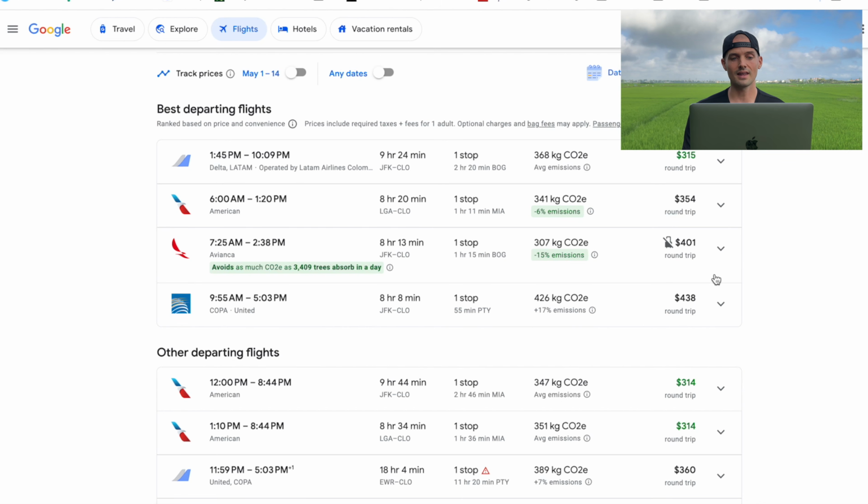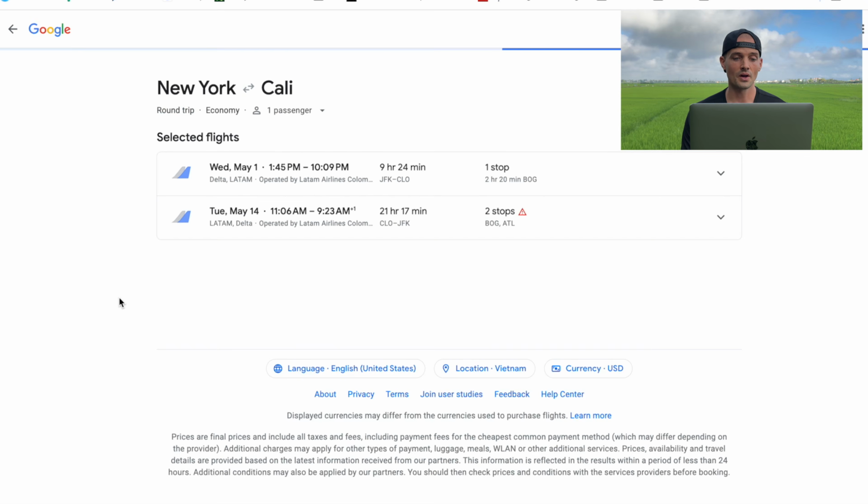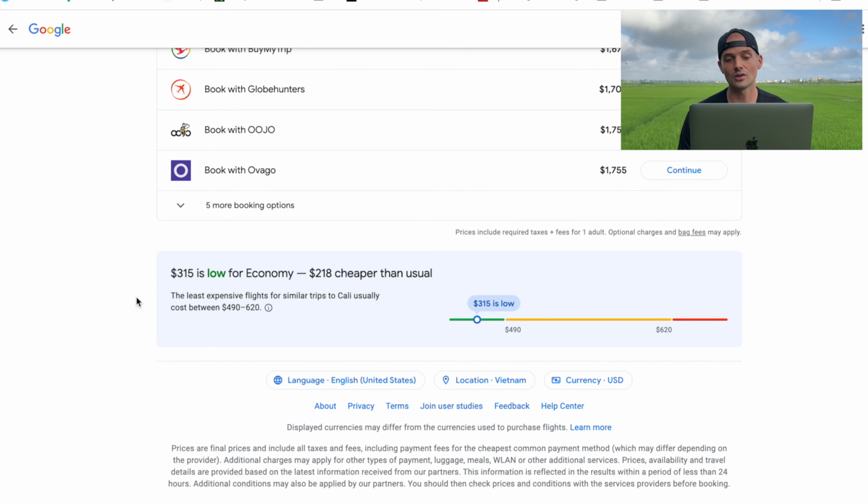But keep in mind that sometimes the cheapest option has a little bag symbol here, which means the price doesn't include a carry-on. So if you need one, you need to factor that into the price yourself. Also, when you click here, you can see that Google tells you how the current price compares to historical pricing data. I've noticed that sometimes Google's normal range can actually be on the high side, so sometimes it makes you feel like you're getting a steal when it's really somewhat of an average price.